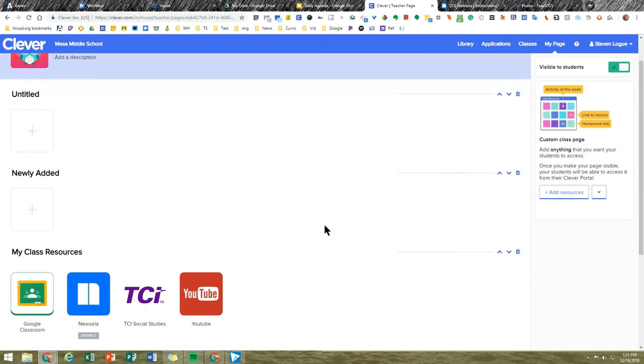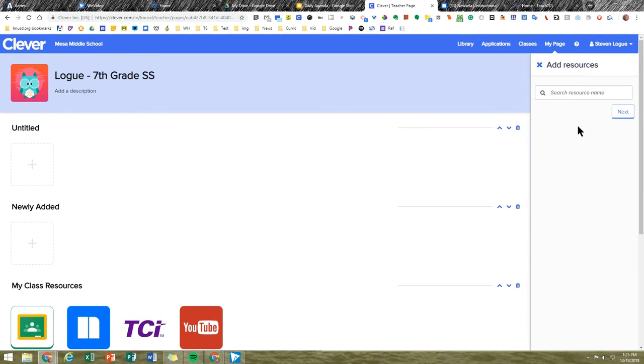You can also add other resources. I have a web page. And when you click add a resource, I'm going to search for my web page. And it's not going to come up with my web page, but what it's going to do, I'm going to create a custom link for that because it doesn't find that resource in Clever.